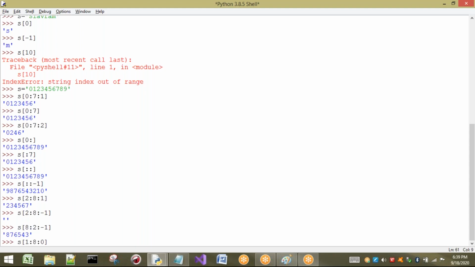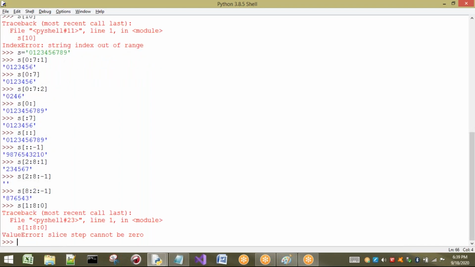If you take a step value as 0, we are going to get an error saying that slice step cannot be 0. Compulsorily, it should be at least some value. A non-zero value should be there. That is, the minimum value is 1, and the maximum value is based on the length of this string. You can take anything, but we should not take what? 0 cannot be taken. Okay, right.